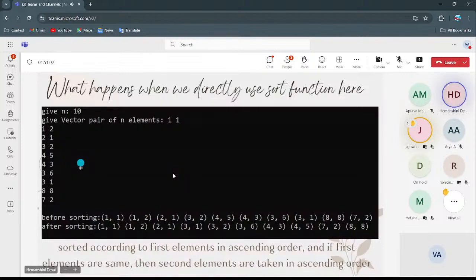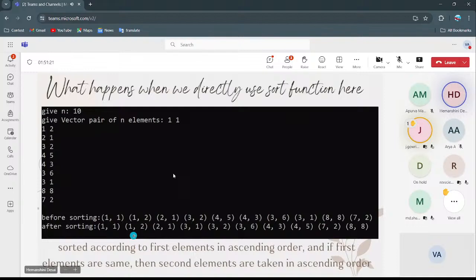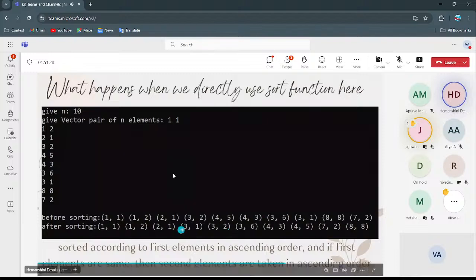First elements, if you see, are in ascending order. And besides the first element, when the first elements are the same, the second elements are in ascending order. Same here: 3, 3, 3, and the second elements are in ascending order: 1, 2, 6. There are also 4, 4. When these are the same, the second elements are in ascending order: 3, 5. And see, while giving, I'm not given it like this.